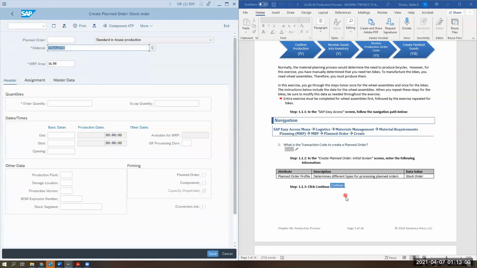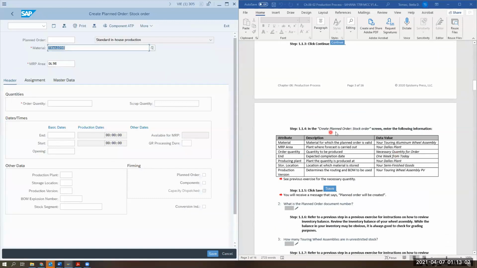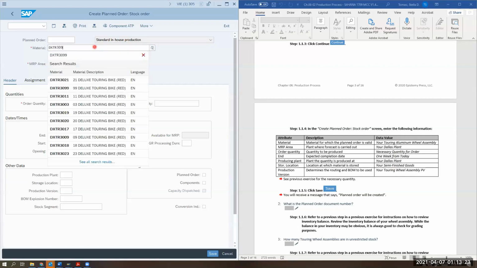We are here in the create plan stock order. What are we putting here? This is for the wheel assembly. We want to produce the bike. So although this is listed this way, we're going to have to figure out what we're doing, okay? And replace things as needed. So DXTR 3098 is what my bike is.